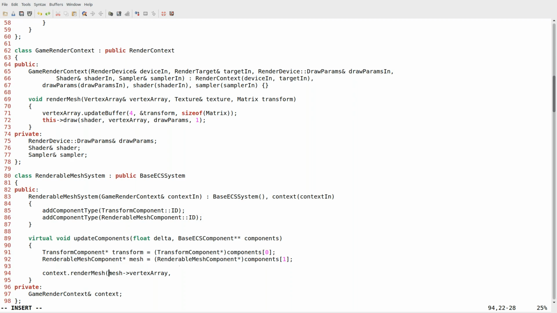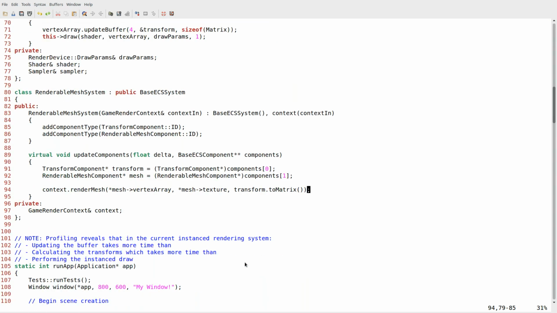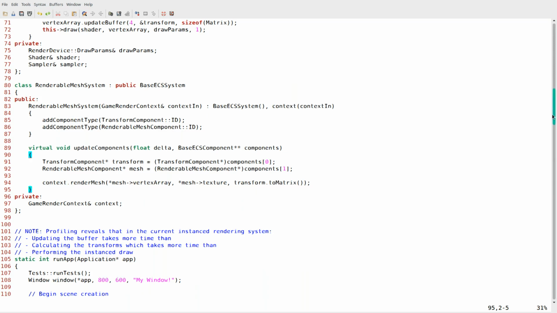Actually, does it? Yeah, this will be right. The mesh is a pointer, so we point to the vertex array. The vertex array itself is a pointer, so we want to dereference it to get the actual vertex array to pass in. There you go. Then mesh texture, also dereferenced. And great, all we need now is the transform itself, which is very straightforward. Transform dot to matrix. There you go, done. We are completely done with the renderable mesh system. We can render the mesh. Yeah, there you go, we're done.